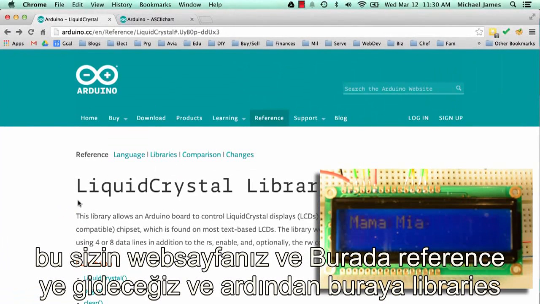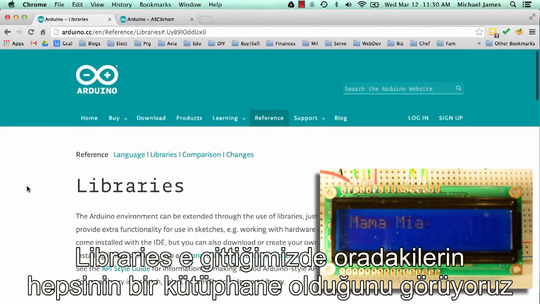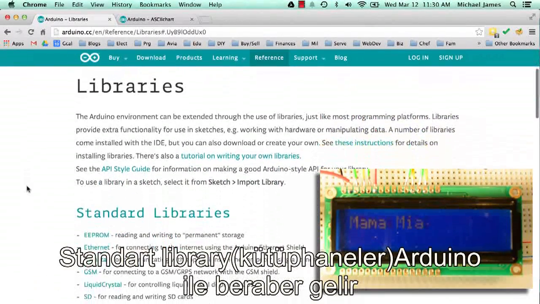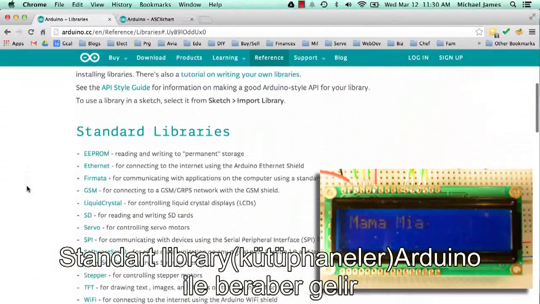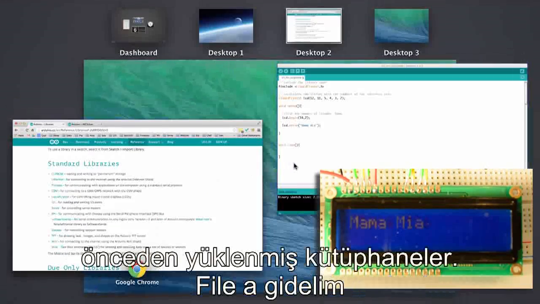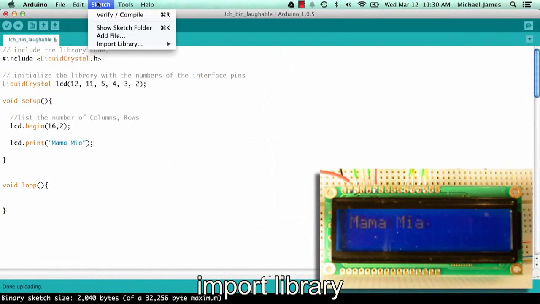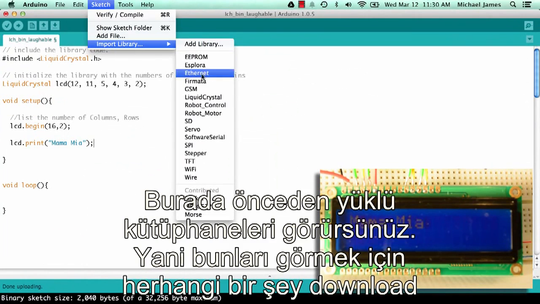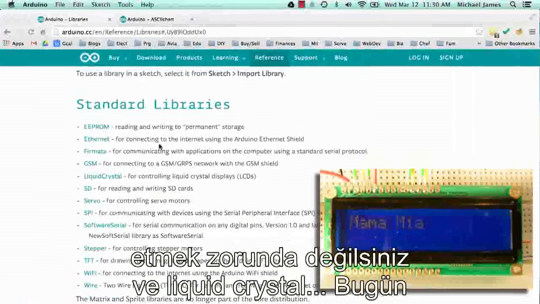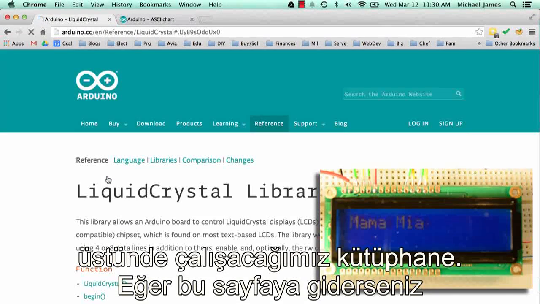This is the Arduino web page, and I've gone to Reference, and here's Libraries. Actually, if we just go to Libraries, here are all the standard libraries that come on your Arduino. When I say standard, I mean they already come pre-installed. So if you go up to File, Import Library, here are all these pre-installed libraries, so you don't have to download anything to have access to these. The Liquid Crystal one is the one we're going to work through today.